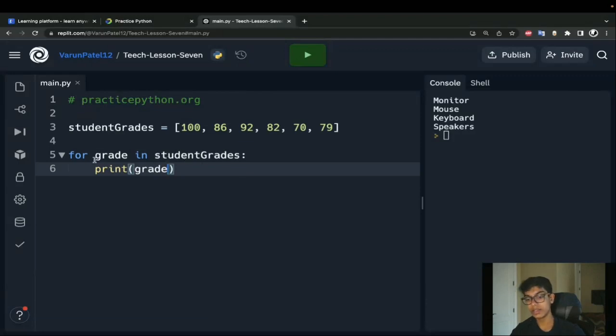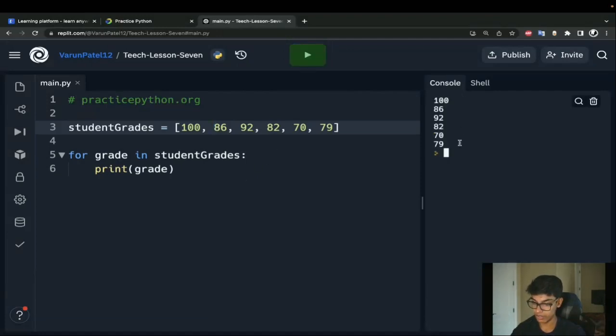So what are we doing? Hey, we have this student grades list. Take each of these grades individually. So take that 100, print it out. Take that 86, print it out. Take that 92, print it out. Take the 82, print it out. So just like that, it's going to print all of these out. And with this method, there's no need for me to specify a range or a length or to use indexing. It's all very straightforward.